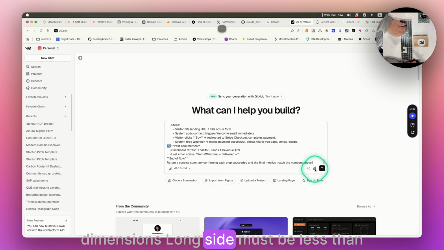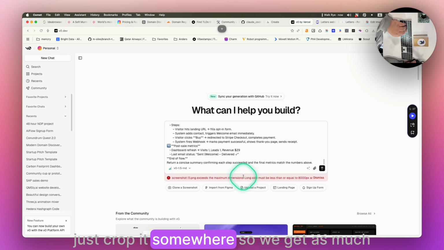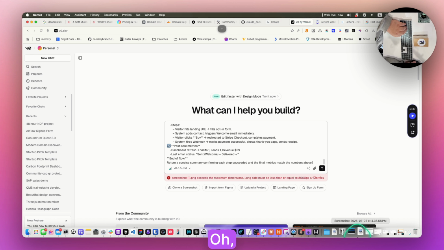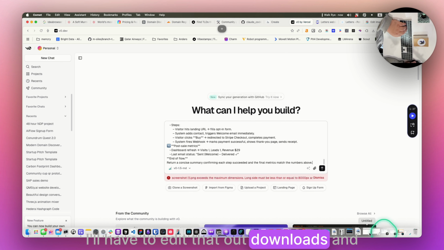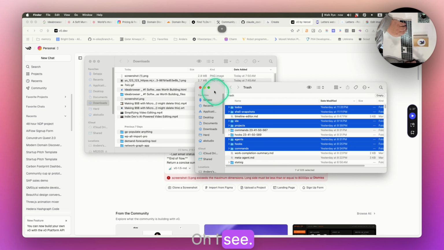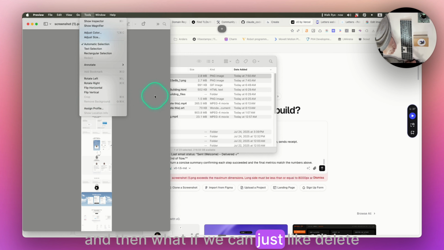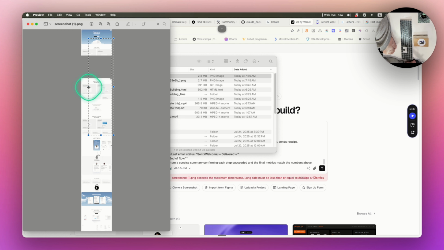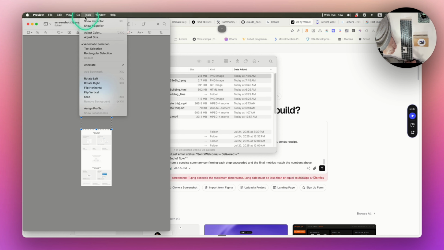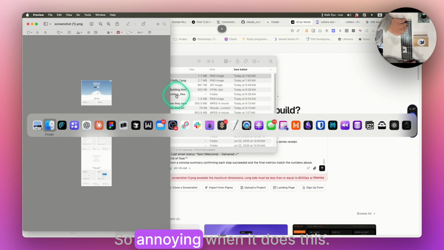Okay, so let's attach a screenshot. Exceeds the maximum dimension. Long side must be less than or equal to 8,000 pixels. Let's just crop it somewhere so we get as much information as we can. Screenshot. Oh, I'll have to edit that out. Download. And let's go to tools. Why doesn't it let us crop? I see. We'll go there to there. Tools. I wonder if we can just delete it. Tools. Delete. No, we'll save that and we'll bring it into Figma.